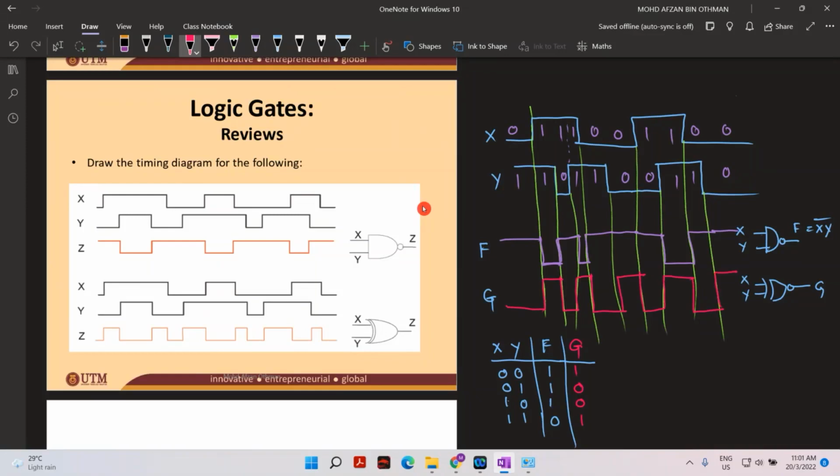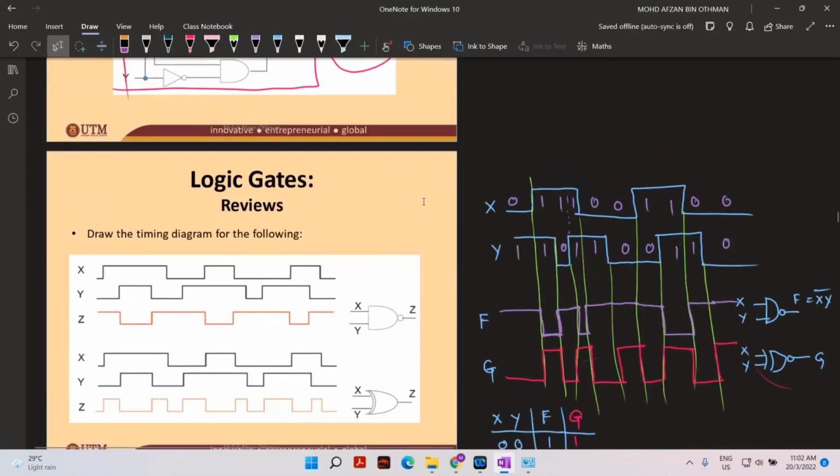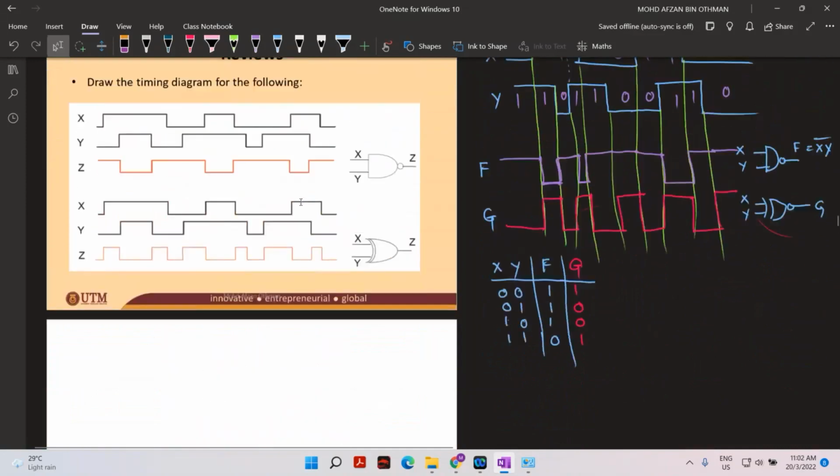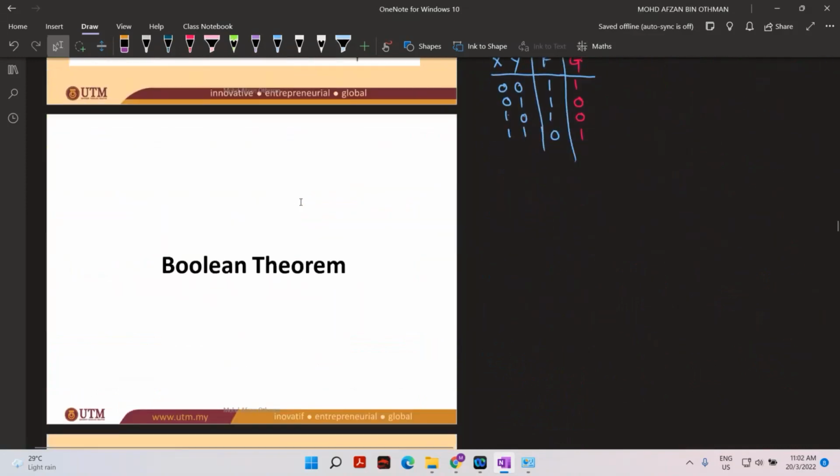So this is the timing diagram based on this logic gate. Remember, every time you want to make a timing diagram, make sure you come up with a truth table first, and after that you draw. So that is for the logic gates. Any question up until here? Hope I'm recording? Okay, recording. Any questions?